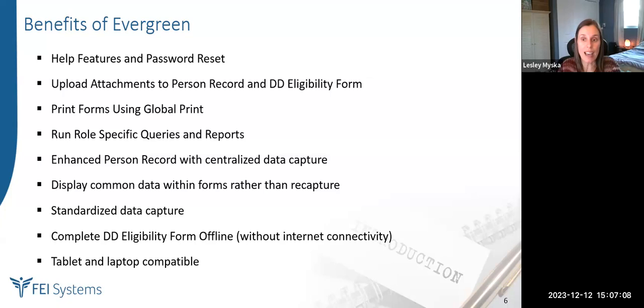And we can use that data that's captured to display these common data points within forms rather than having the end users recapture that. So for example, a history record that might be captured during the DD intake and eligibility assessment by you, the DD eligibility coordinator, that gets added to the person record may be able to display directly on a comprehensive assessment for the community case manager to see rather than them having to recapture that information.